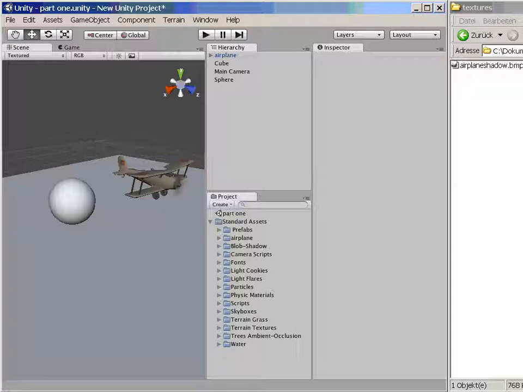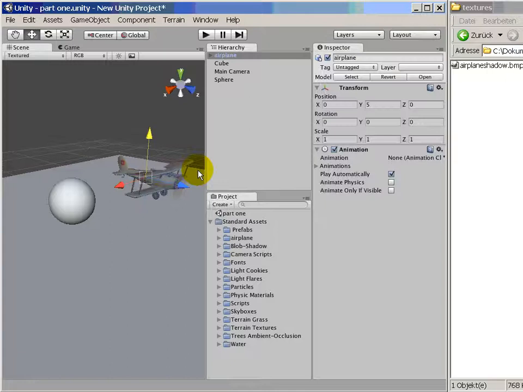Hello and welcome. I want to talk about the Unity Blobshadows a bit here. I want to give this sphere and plane an individual shadow.